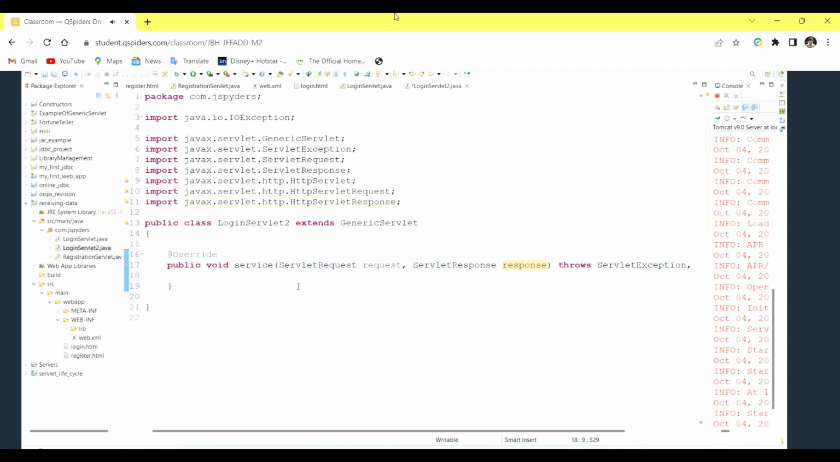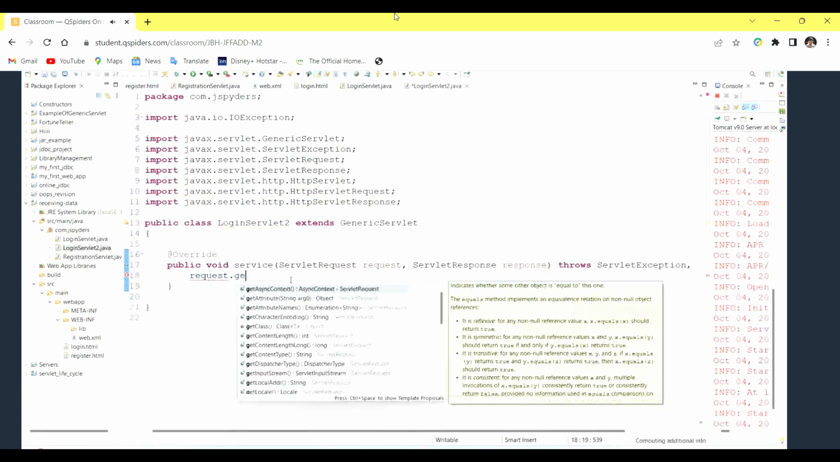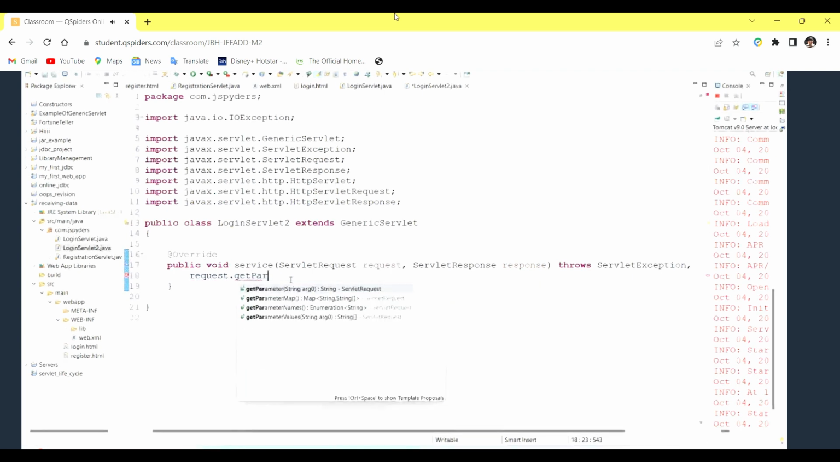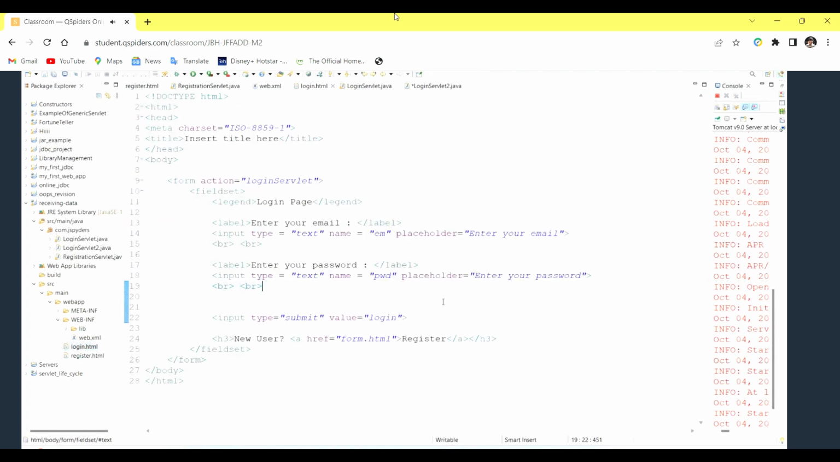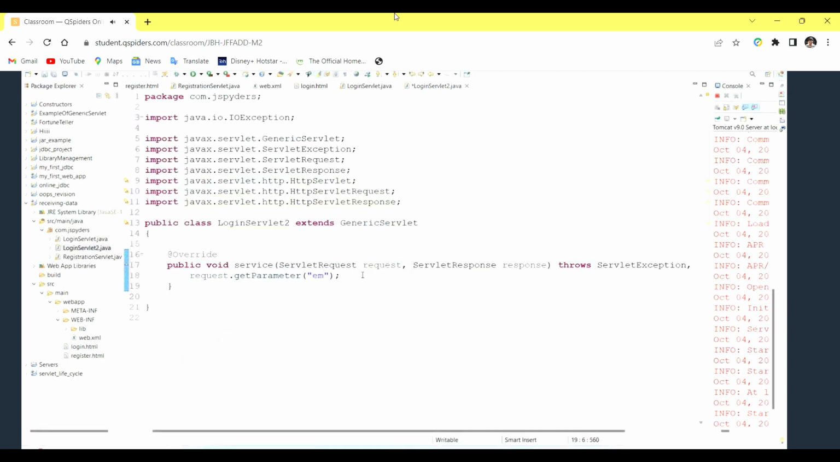Now, in LoginServlet2, first I'll fetch the data from the user. So the user entered some data, right? We can fetch it with the help of getParameter. Here I have to pass the name attribute data. So we have given em. See here I have given em. The same thing I'm going to pass here. And it will return me the data called email. I have taken the email.